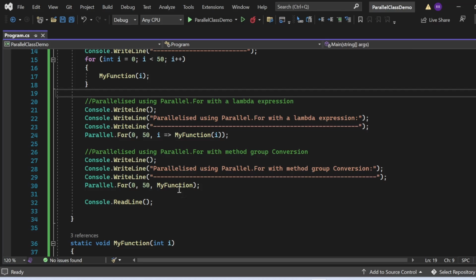That's what I have written my function. It will be performed on each iteration of the loop. So here, my function is nothing but the method reference, the name of the method that will be called on each iteration of the loop. Basically, this Parallel.For executes the loop iterations concurrently, and it is distributing them across multiple threads, right?